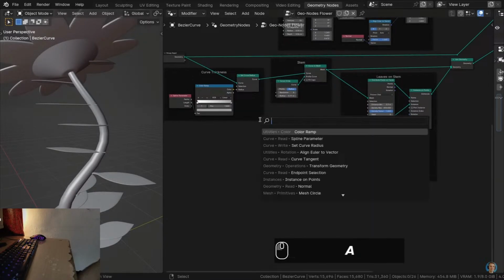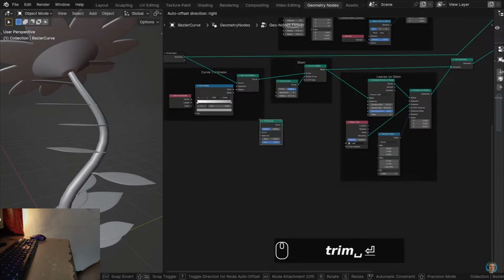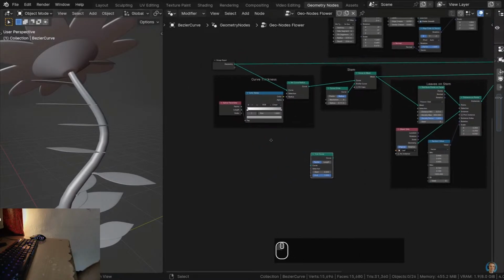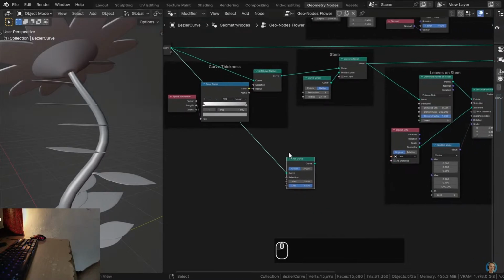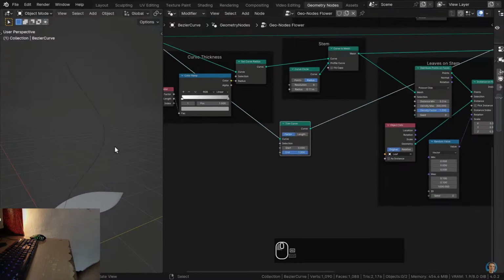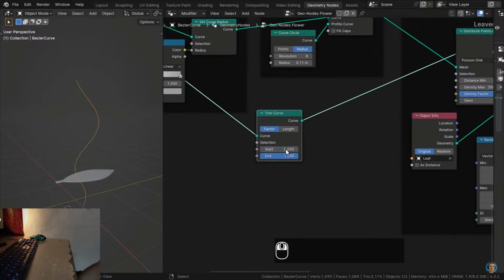So we'll go to the add menu and we're going to search for the trim curve node. And let's just drop this down here. And then we want to take the original curve data, which is this, and we want to stick this into the curve of the trim curve. And then let's Shift Alt and select the trim curve, and you can see there is our curve that we started with, and there is a start and an end value.